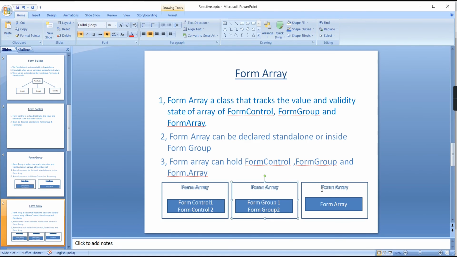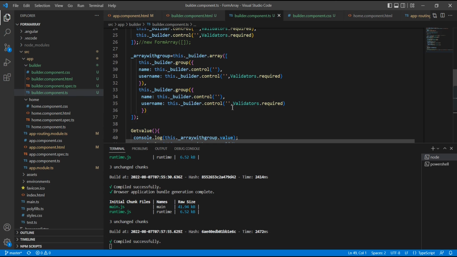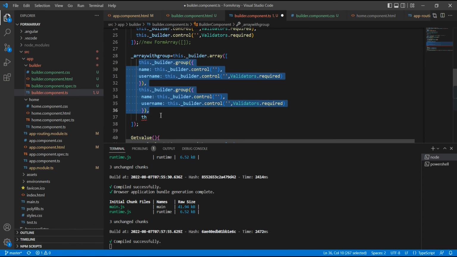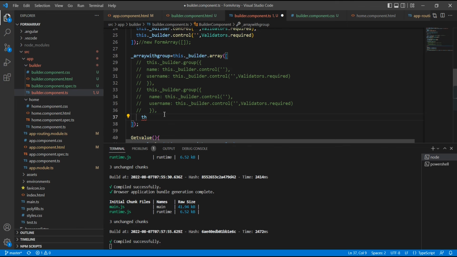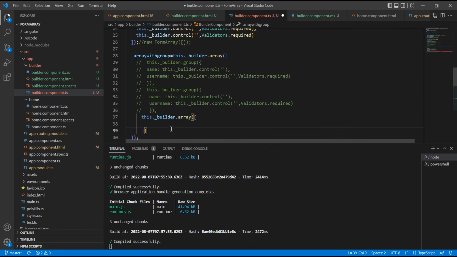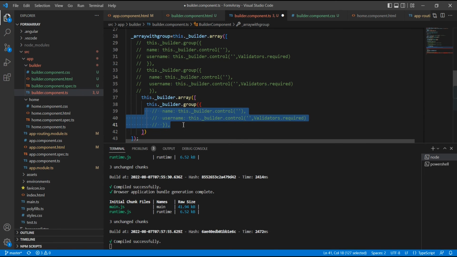The final one is form array with form array. So the procedure is almost the same. So just go to our TS file. Instead of this form group, you have to define just like this. So this dot builder dot array. So inside the array, you can have like this. So see the structure now.